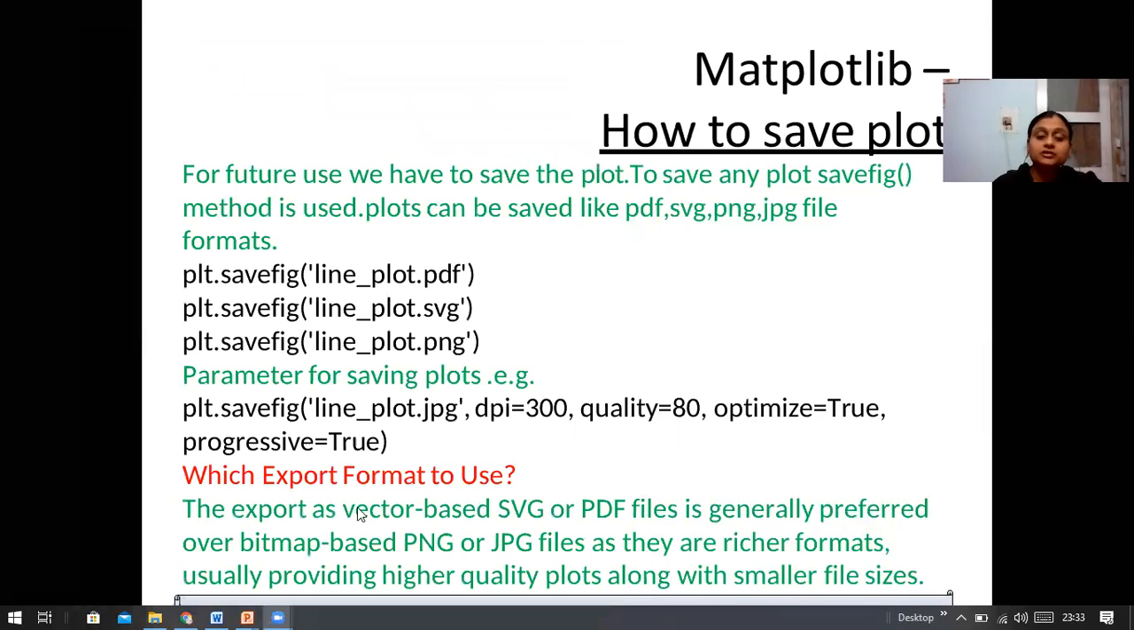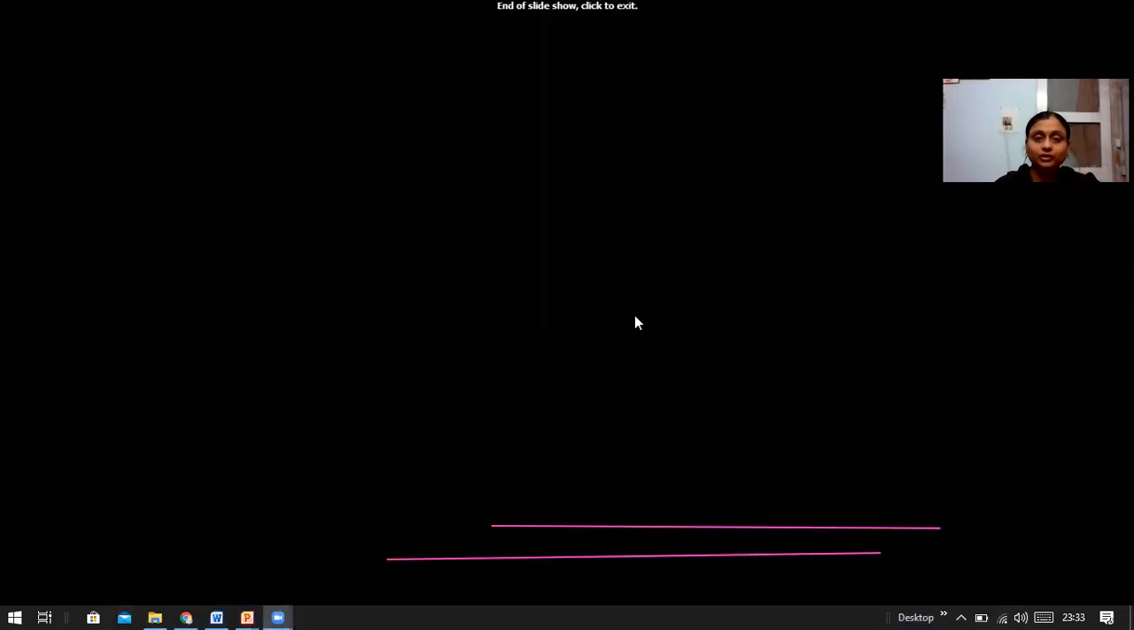Okay, which export format to use? These are the different types. SVG or PDF files are generally preferred for this. PNG is sufficient for creating a high quality plot with a small size. Okay, thank you. This completes data visualization. If any doubt, then ask.